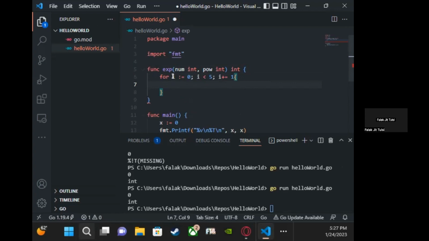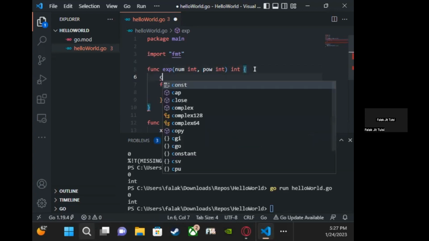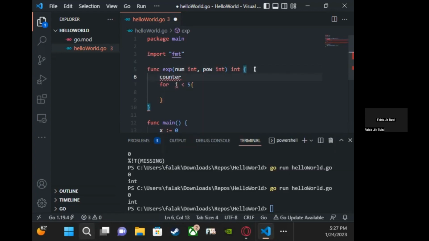Right. Now, if you want to have a while loop, all you have to do is get rid of the initial declaration part and the incremental part. Now you have just a condition. So for i is less than 5, right? i is not declared right now, so let's give an error. For example, we have a counter, and we set it equal to 0, and we said counter less than 5, and then we just increase the counter inside here. Now, this is basically the equivalent of a Golang while loop.